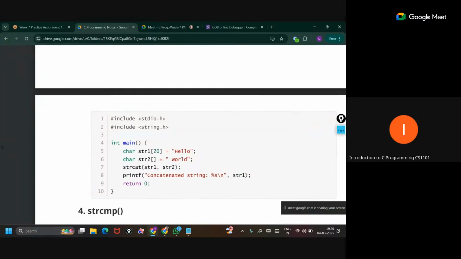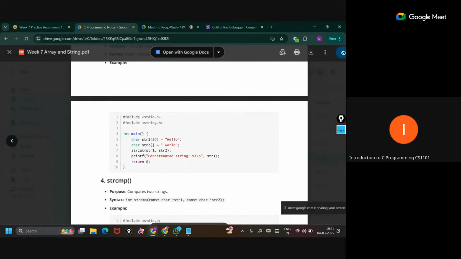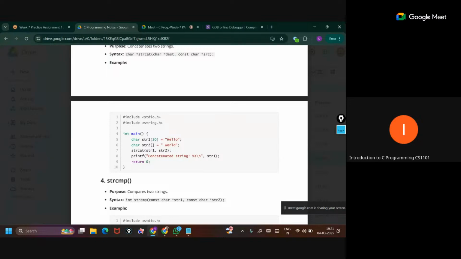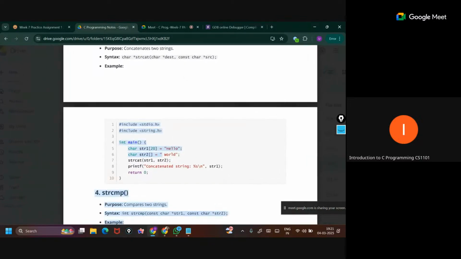And next is string compare. String compare is to check whether both strings have the same characters. For string compare there are three possibilities: 0, greater than 0, and less than 0. Before that, just note the syntax, people. Then I'll tell you how the values work.